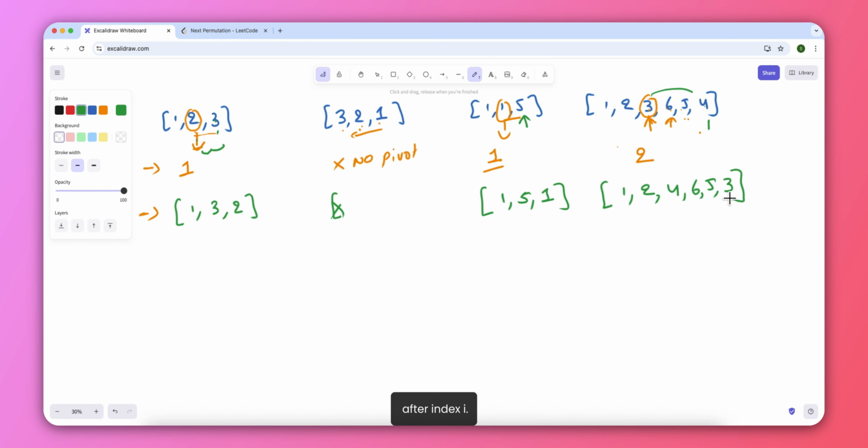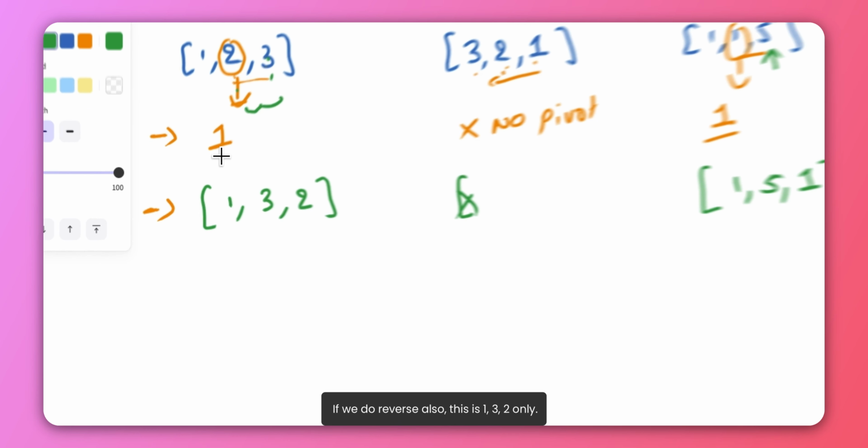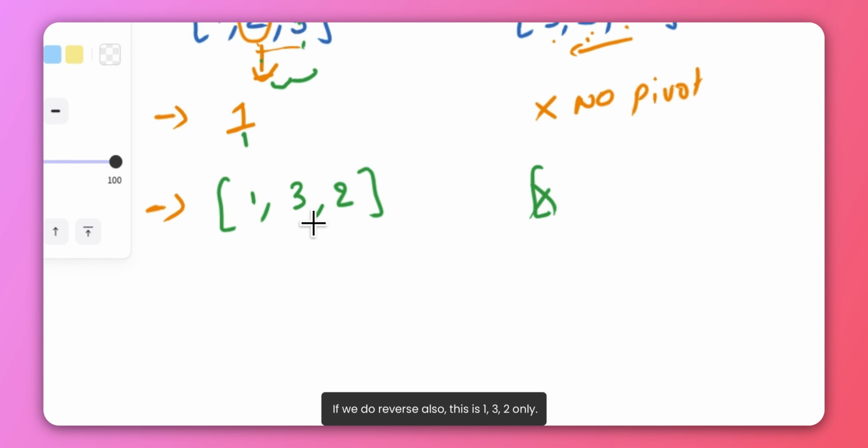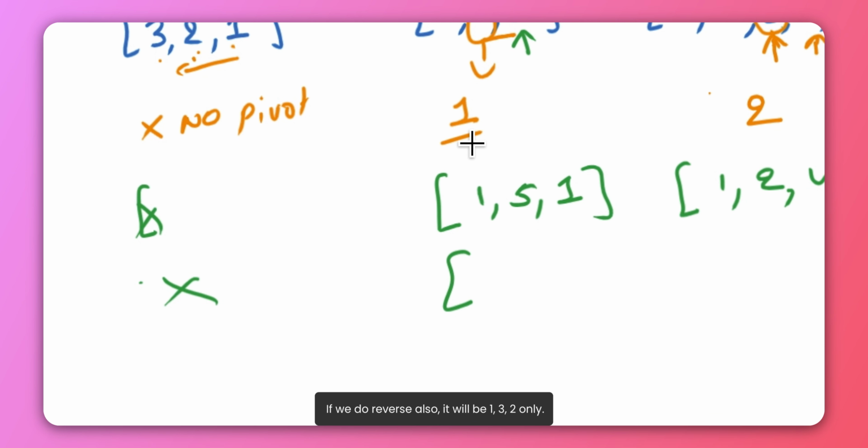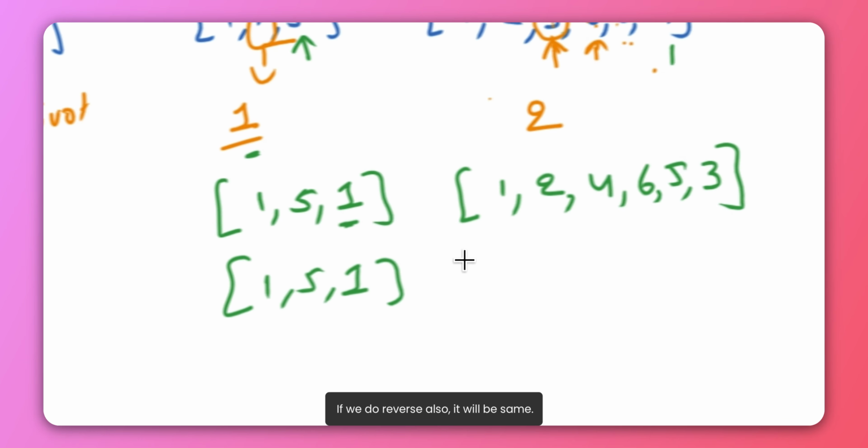So now in the third step, we reverse everything after index I. Index I is nothing but our pivot index 1. So here we have only one element. If we do reverse also, this is 1, 3, 2 only. And this step is not applicable here. And here also, after our pivot index, we have only one element. If we do reverse also, it will be the same.